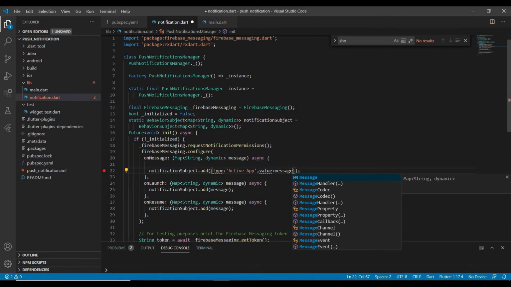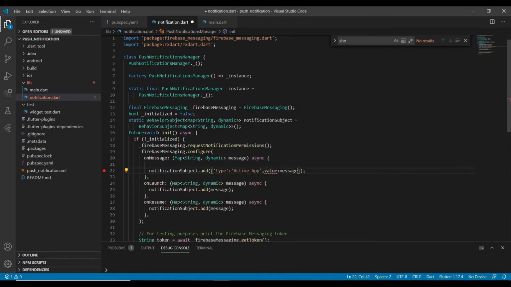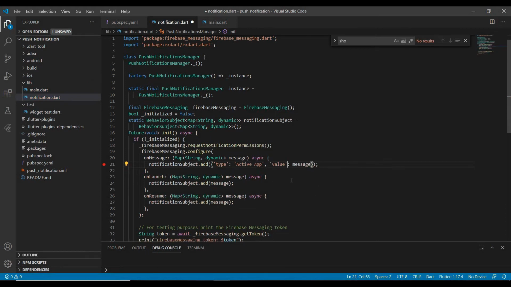So what this message object contains is, it contains all the key value pairs that we are passing from the Firebase console and other information related to notification.